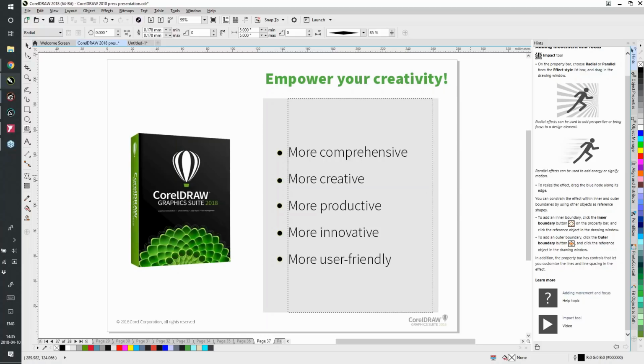To sum it all up, CorelDRAW Graphics Suite is really about offering you a more comprehensive, more creative, more productive, more innovative, and more user-friendly product for your everyday work, enabling you to do graphics that were not possible before, and that really brings your creativity and your productivity in graphic design to a whole new level. I'm going to stop here.